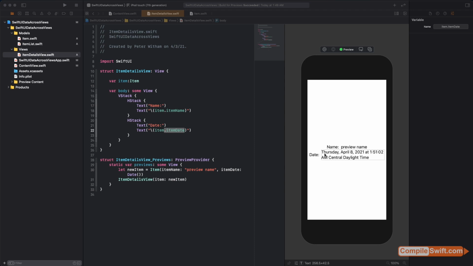And the first thing we're going to do is clean up the value that we're seeing here displayed for the date. This is all well and good, but we probably don't want to see all this information. So how are we going to do that? We're going to use a date formatter to format this date in a style that we want to see. And the best way to do this is to start by going back to our item here.